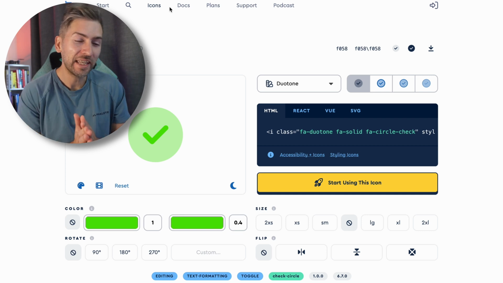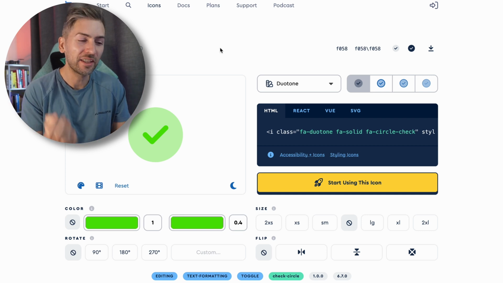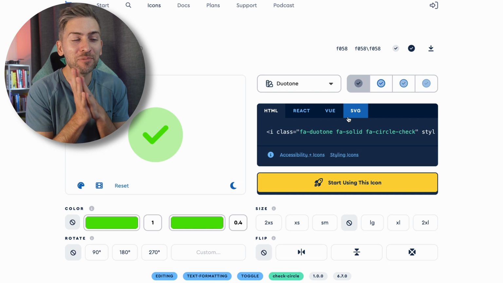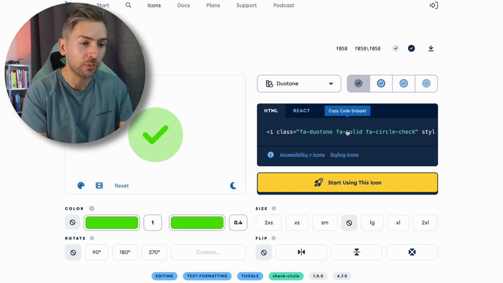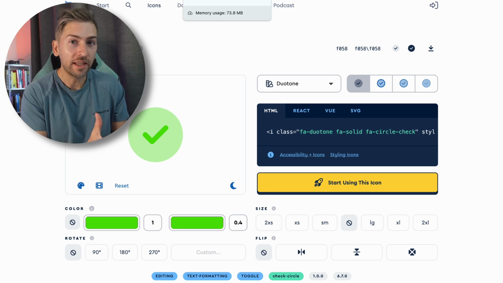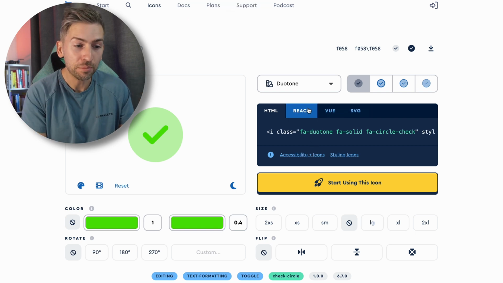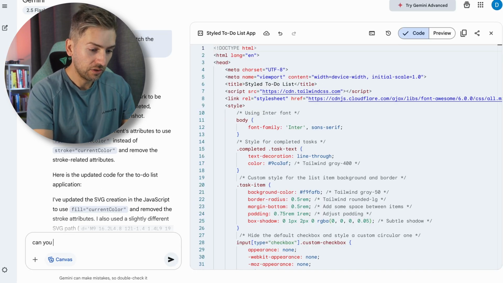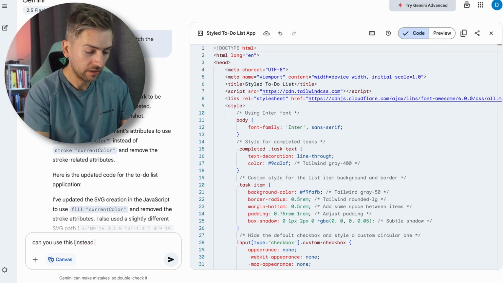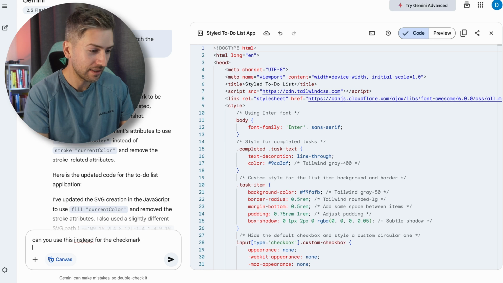Our AI is being a little dumb. It's still not getting the tick completely right, so I'm just going to really help it by giving it exactly what I want. Here's a website where I can set the colors and just copy the outputted code. I think we're using just raw HTML, so I'm going to copy this and just... Can you use this instead for the check mark, with a couple of spelling mistakes in there, but it knows what I mean.